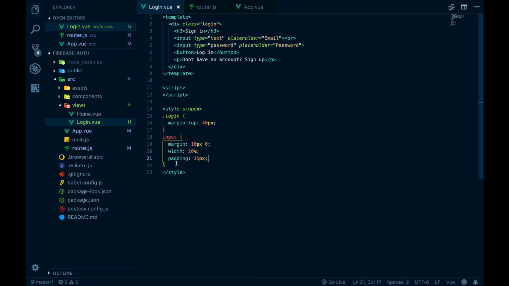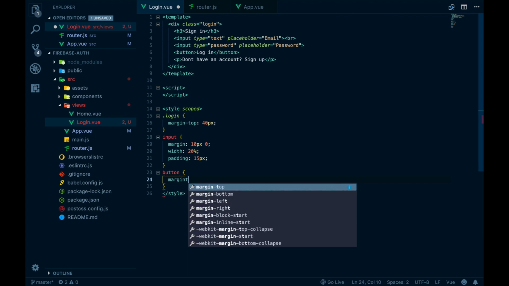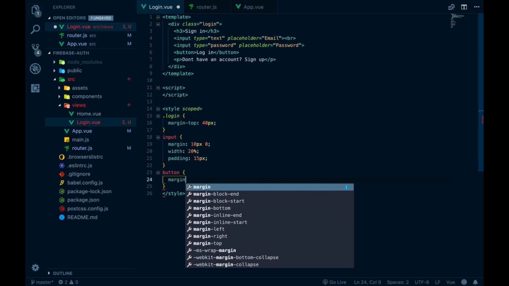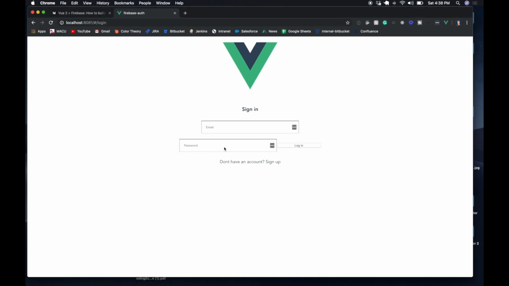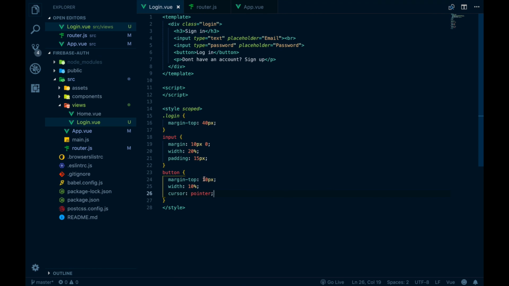Yep. Now the next thing we're going to select a style is the button. And we're going to give the button a margin top of 10 pixels. And then we'll give it a width of 10%. And then we're going to make the cursor, when we hover over it, a pointer. So let's go back to our app and check how things are looking. Okay, yep, it's pointing on hover. And instead of 10 pixels, let's just give it a little bit more here on the top.